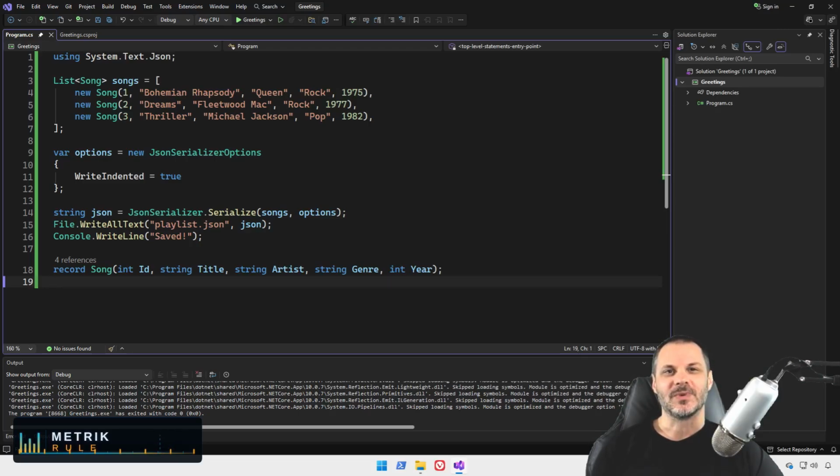Deserializer.deserialize. It reads the JSON and reconstructs the object. But here's the part that trips people up. It needs to know what type to build. The JSON has property names, but it does not have a C# type name anywhere in it.